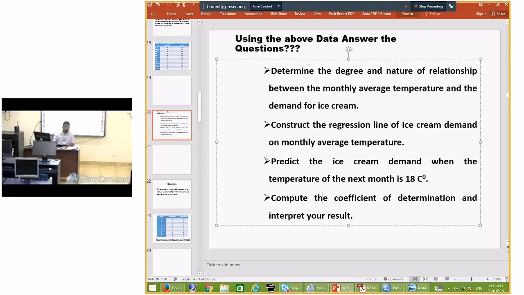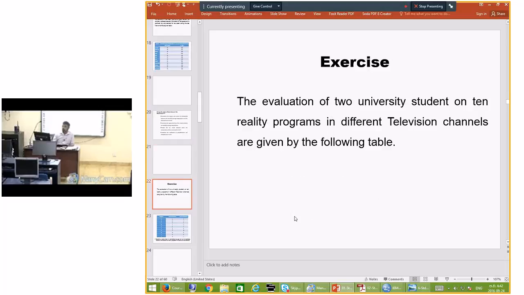Then have you discussed these things manually? If you discussed manually, then you can expect that question, right? If it is not discussed, then don't worry about them, right? It depends on your LMS. You can read them, right? Compute the coefficient of determination. It's okay. Now next question.